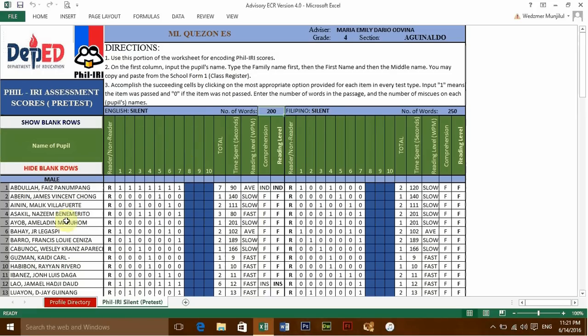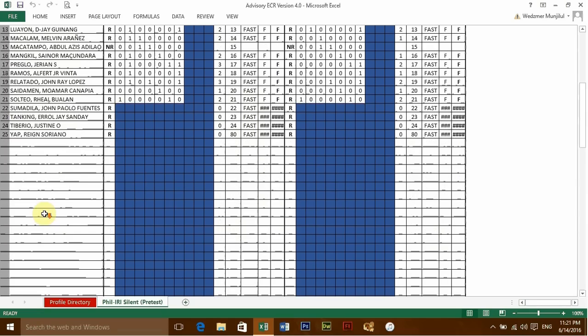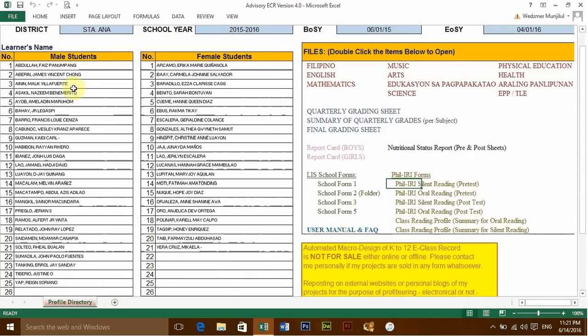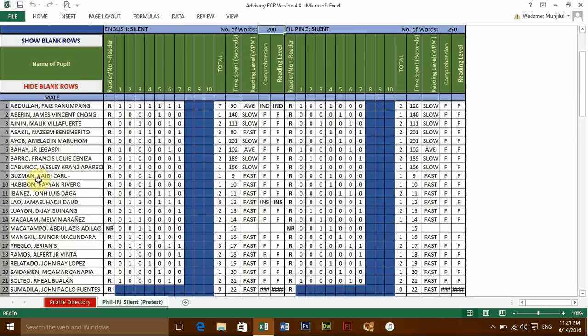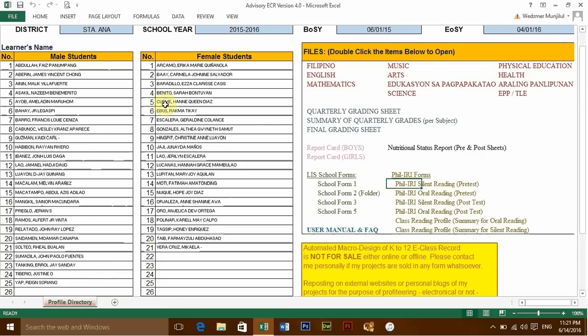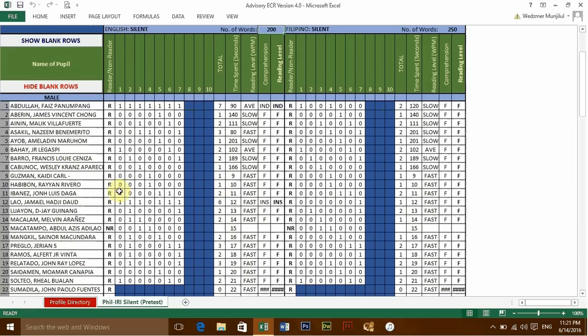After that, the names that are found here in male and in female are generated from the profile directory, which could be filled by copy and pasting from the LIS School Form 1, or you can type it manually if you don't have the School Form 1 from the LIS downloadable template yet. You can't change anything within the names here unless you change it within the profile directory. If you're going to change any name due to spelling or clerical error, you change it within the profile directory sheet, and then you can double click back in the Phil-IRI template, and it will automatically change here.